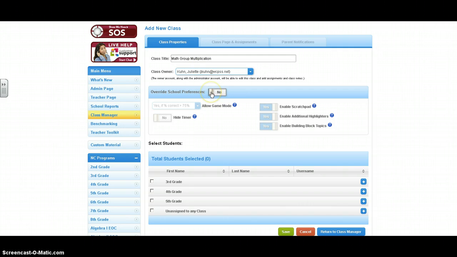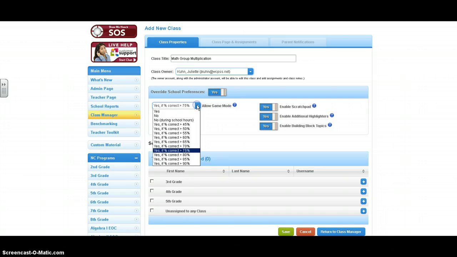Over here, I'm going to choose to override the school preferences so that if I want to change any of the school preferences here, I can for my group. And here, I really don't want this particular group getting into game mode, so I'm going to say no during school hours. If I change that, though, I have to realize that it will change for everything. That means if they have other teachers that want them to play game mode, that it will impact those teachers as well.